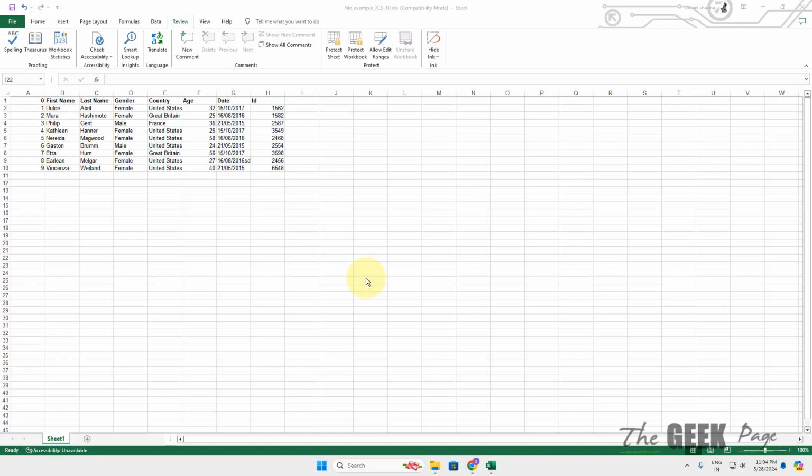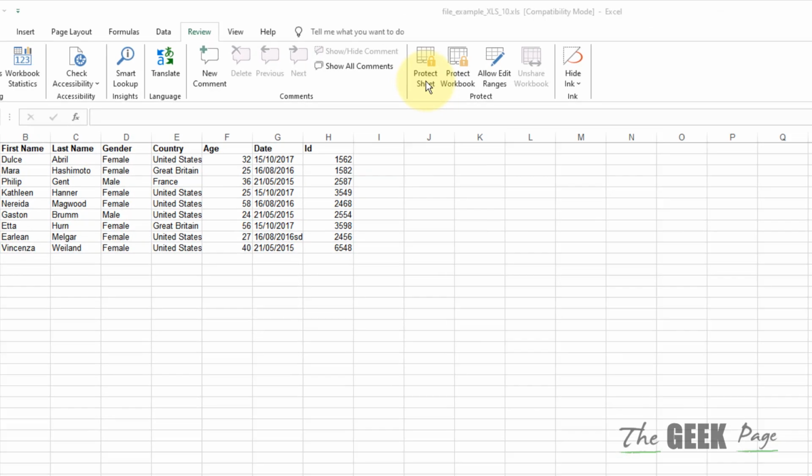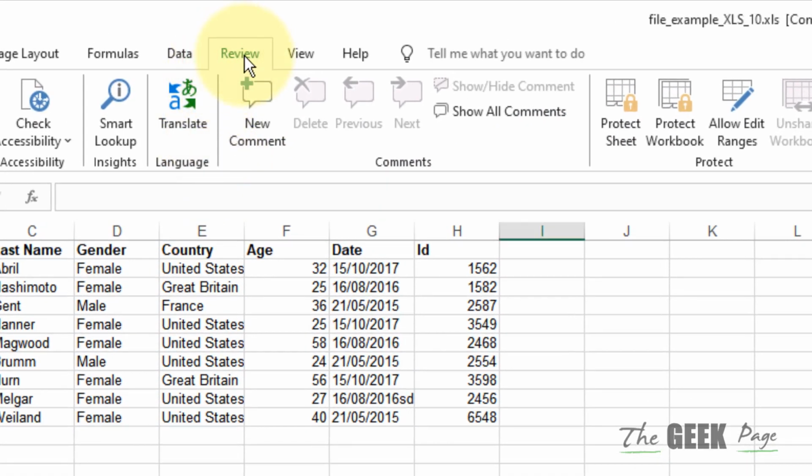Hi guys, so let's see how to protect an Excel sheet with a password, so that only if you know the password can you edit the content and access the contents. So just click on this review tab. Once you have opened the Excel, click on this review tab, then click on protect sheet.